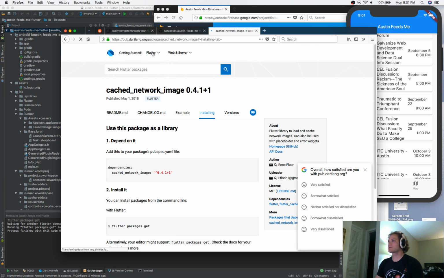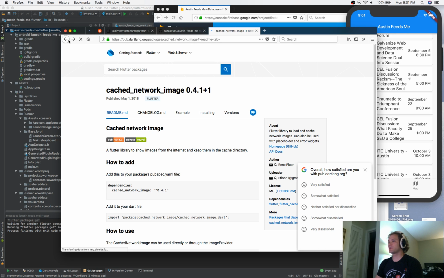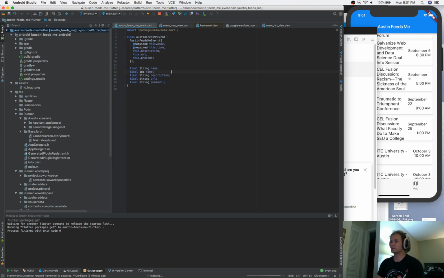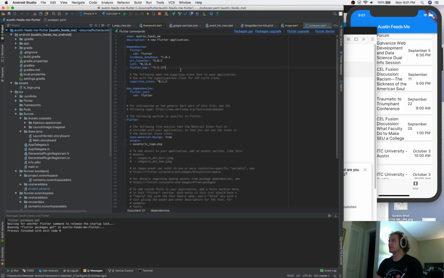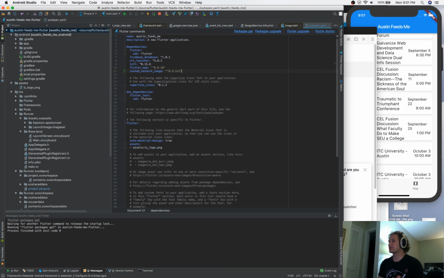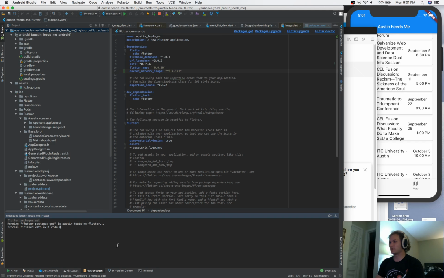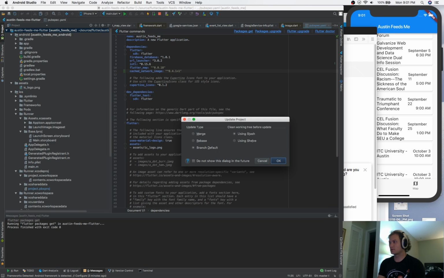So I did a DuckDuckGo search and I found this library. We're going to go from the beginning on installing it. So we're going to go over to pubspec.yaml, and we're going to add our cache network image dependency, and we're going to do packages get. While it's doing that, I'm going to open up a new tab, and that worked.